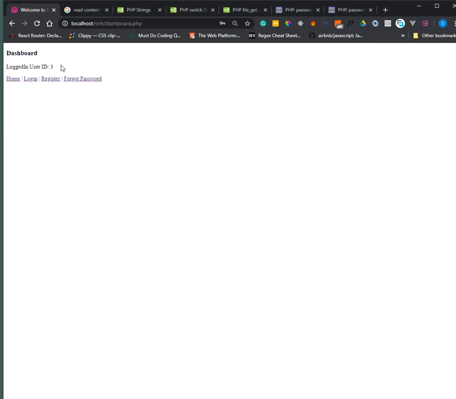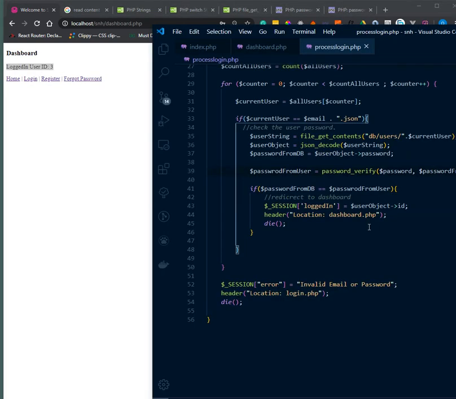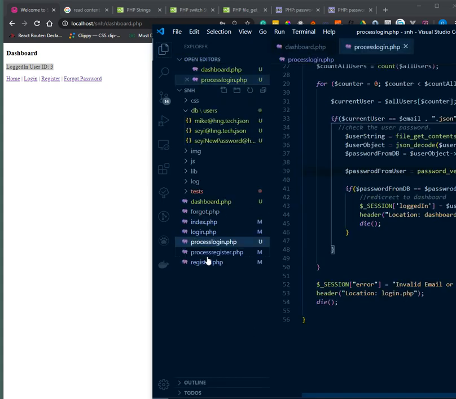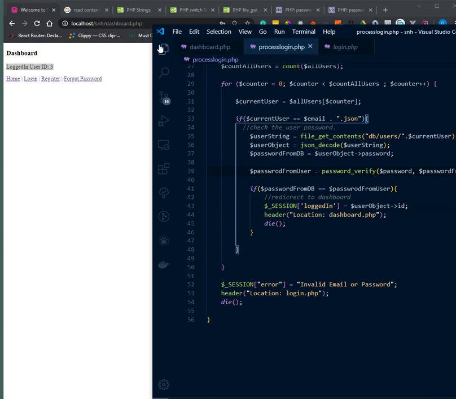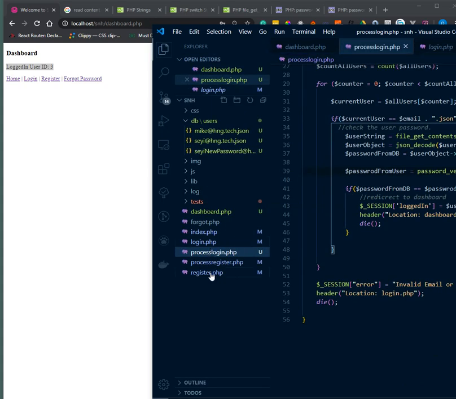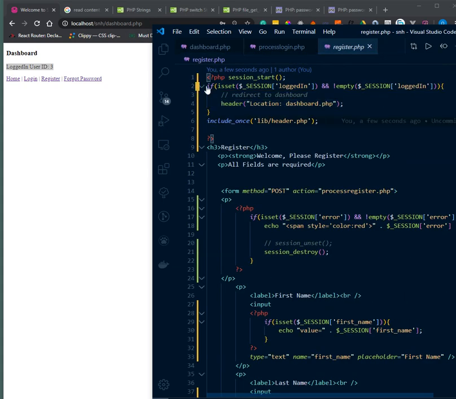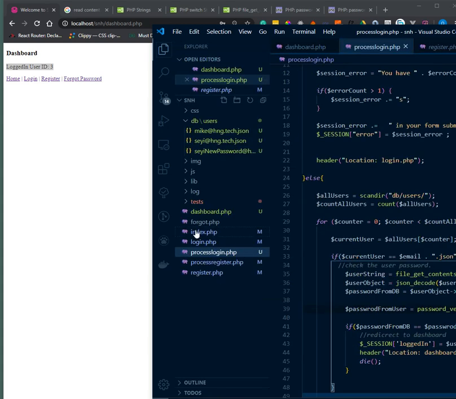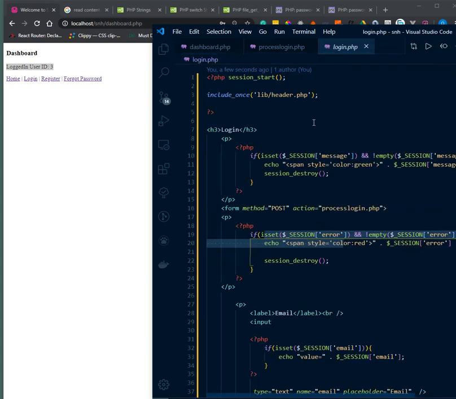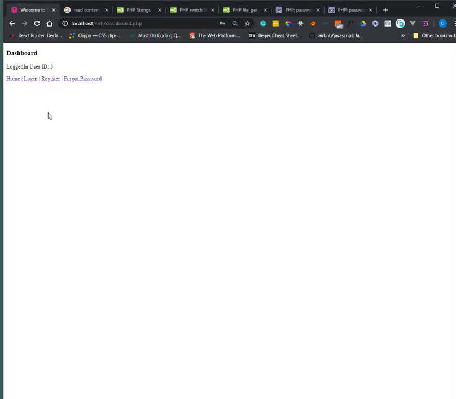I'm on dashboard now. On my login page too, obviously we still need that. On my login page, I also need to do a check if the user is already logged in, like I did on the register page. So my registration check is what I'll use. Copy this and bring it up here to my login page. And if the user is already logged in, you should just send them back here.